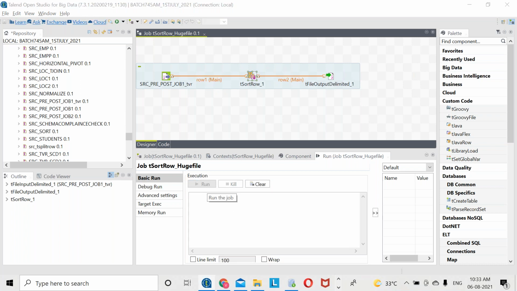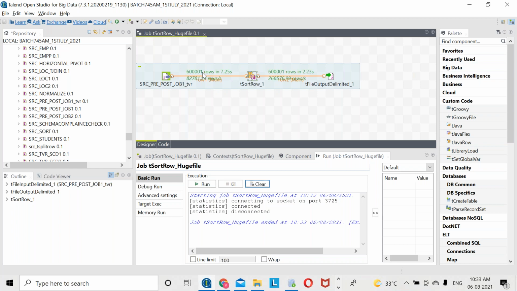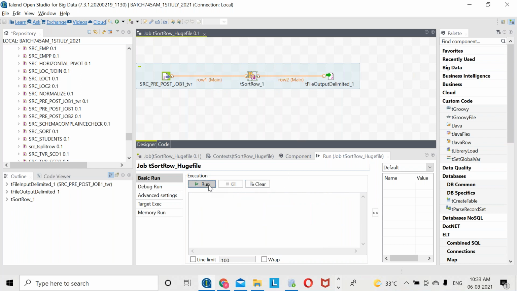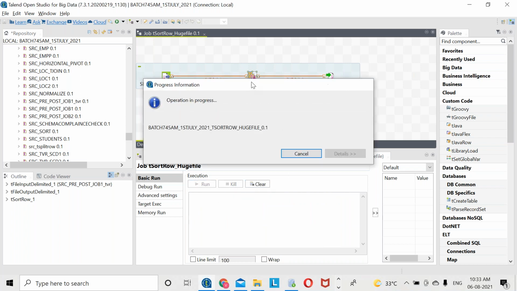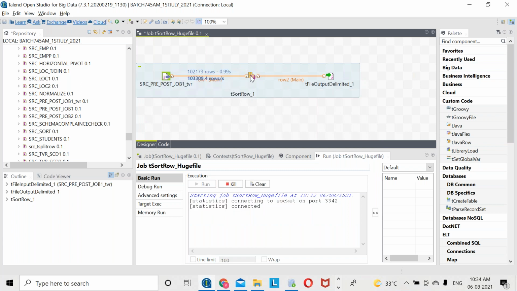Directly it is not sorting. How is it sorting? Internally, first it will read the data and store it into the tSortRow, in the memory, in the RAM. Once the entire data, 6,00,000 records, is stored in the RAM, then only it moves to my output. Please observe one more time. First it will fetch the data in the tSortRow. See, it is still not loading. Once 6,00,000 is read, it is loaded here. Then only it will process it.